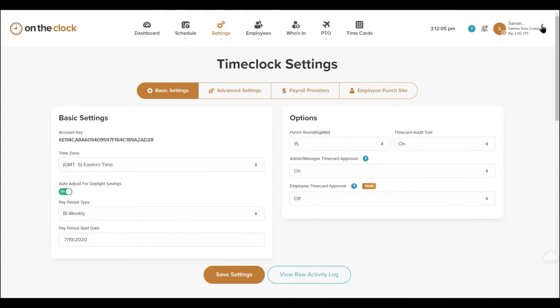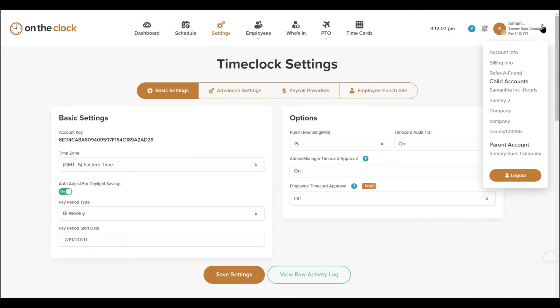So over here at the top of my screen, when I hit this drop down, I can now see all of my child accounts that I have linked under me, all of my clients. And this is just going to offer me access to their accounts for the ease of running payroll and grabbing their hours when we're ready.